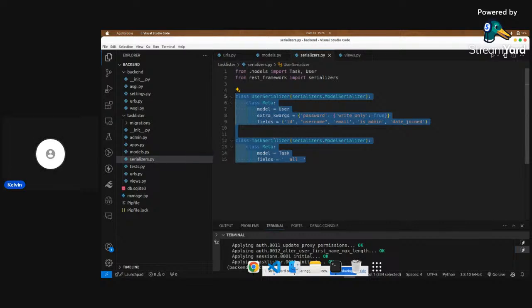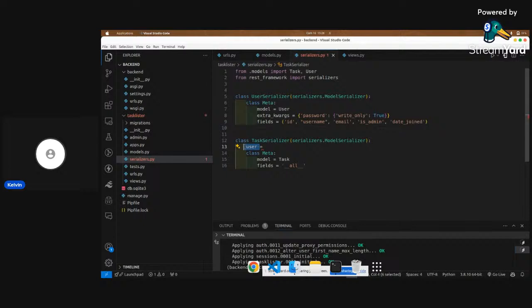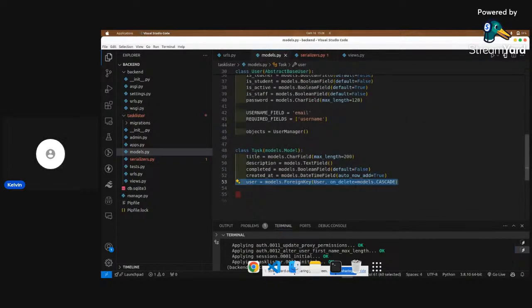The only thing that you need to add is in the task serializer. What do we need to add in our task serializer? We need to add the user serializer here, so that when you are fetching a task, it should fetch the task plus the user who created the task. All right. So for example, I'll come and do user. So remember this user that I'm passing here, user is equal to, this user that I'm passing here is the user that I passed here.